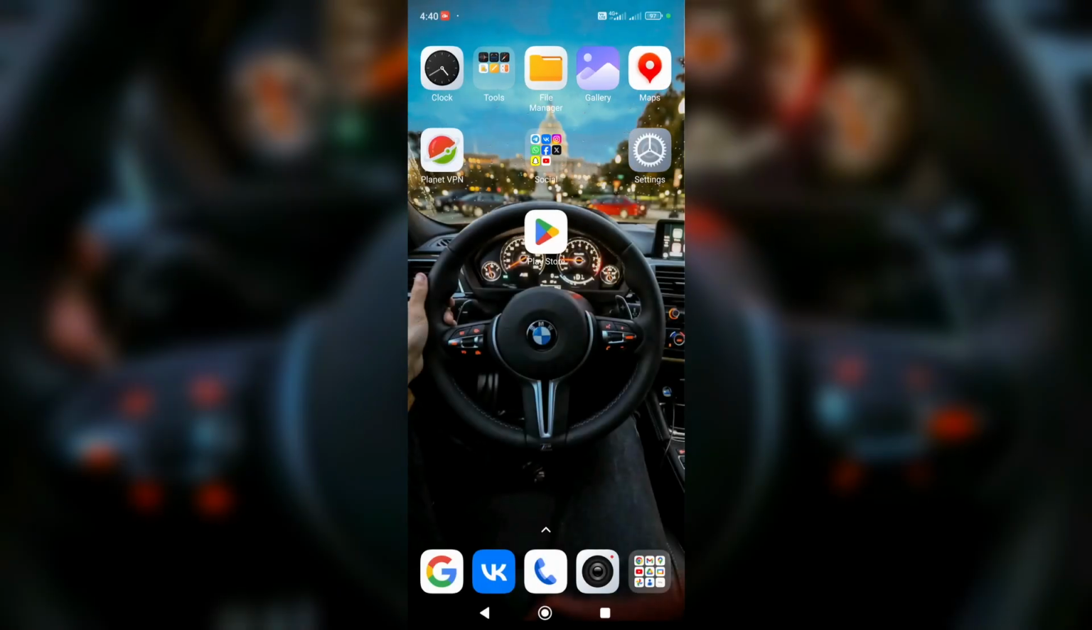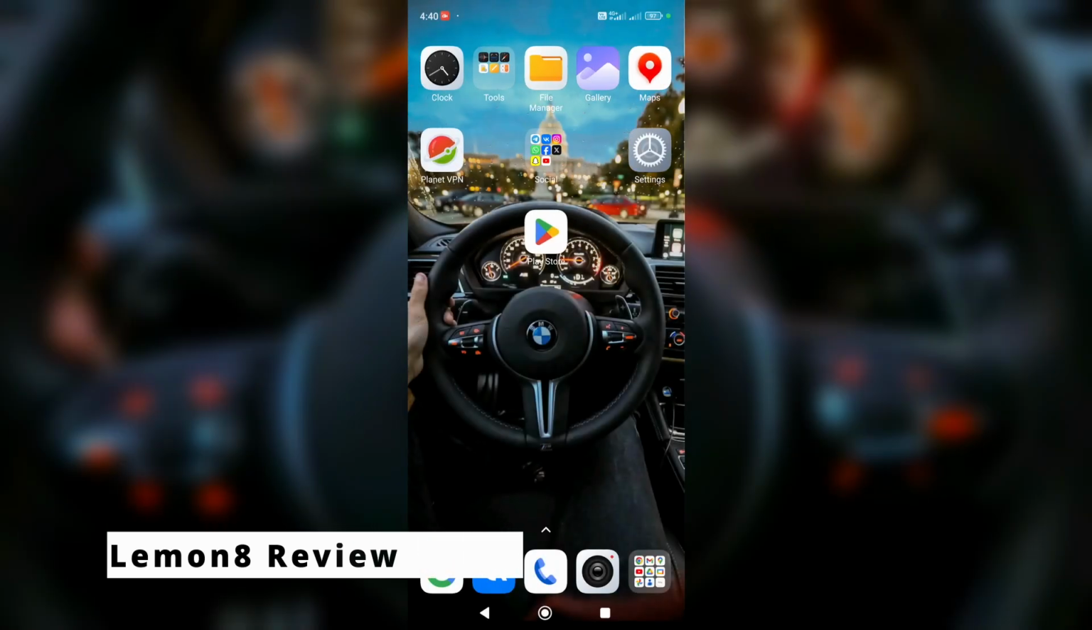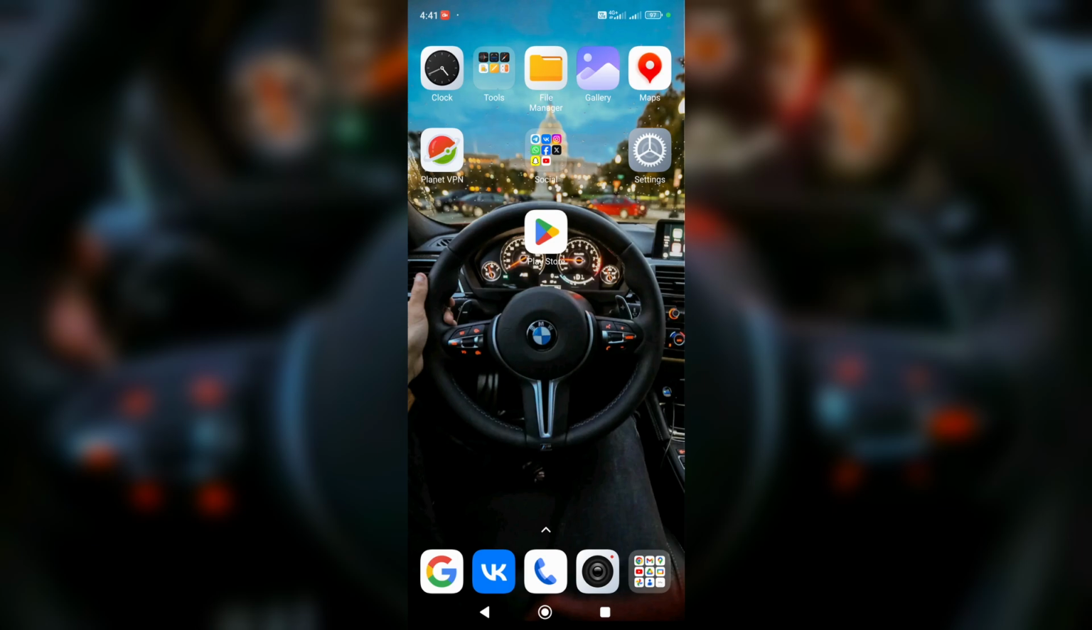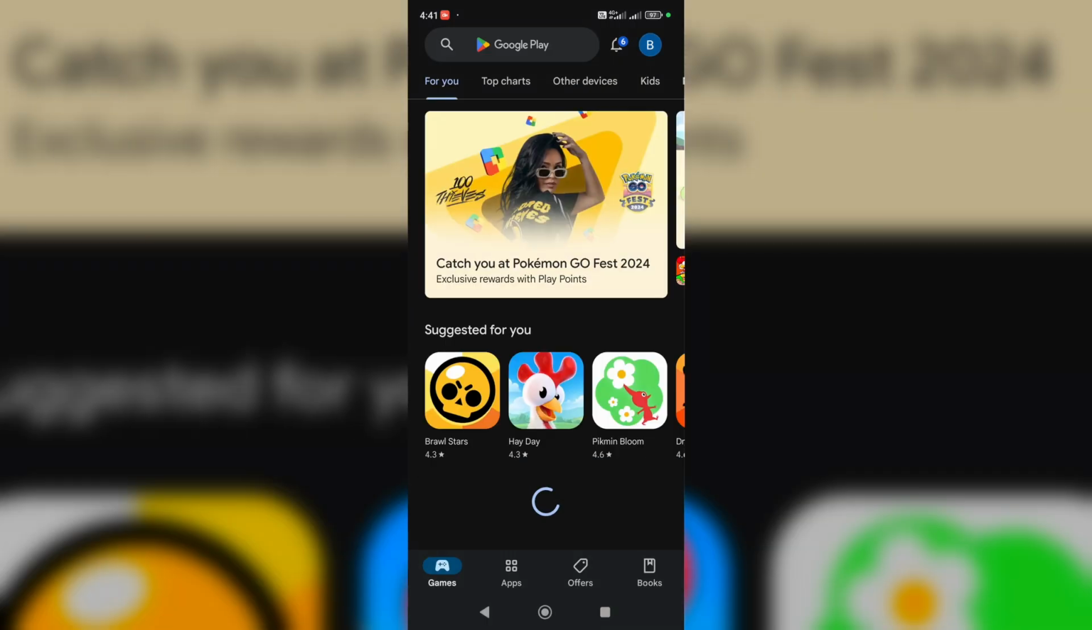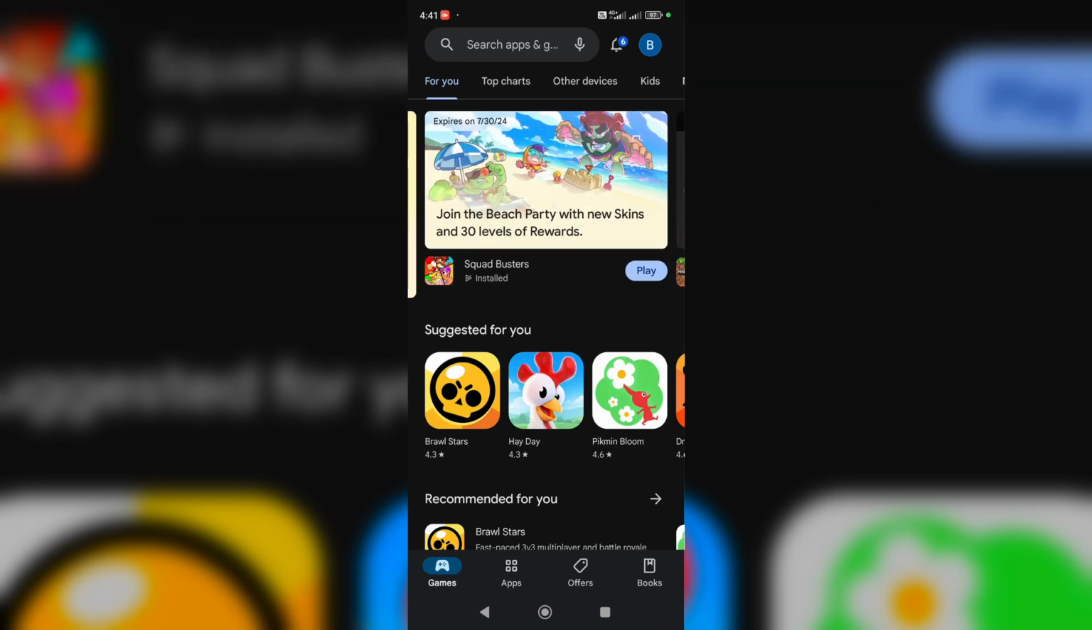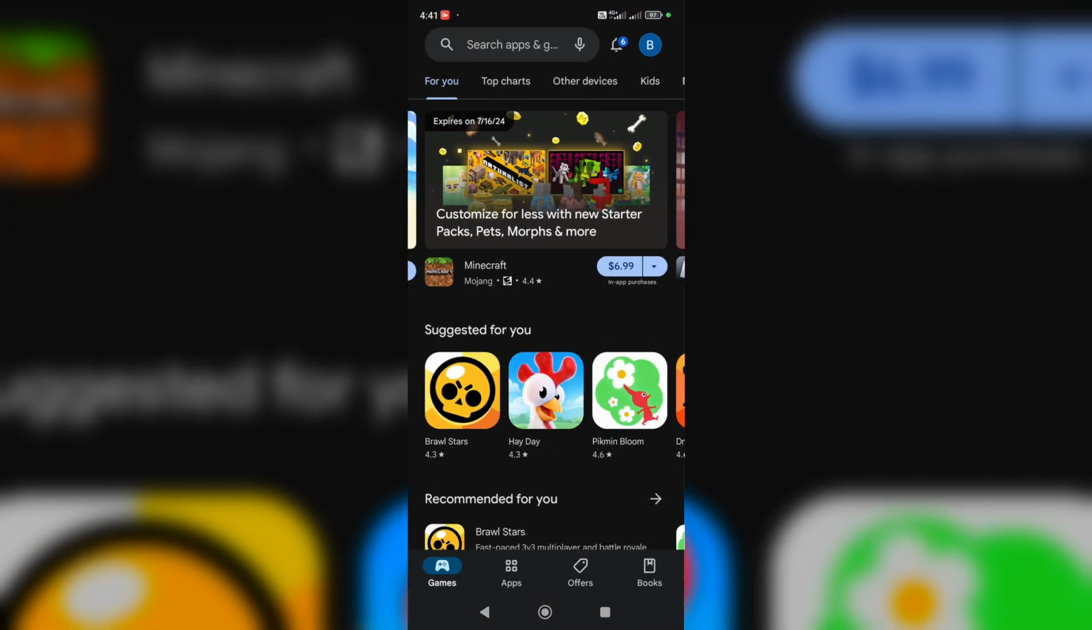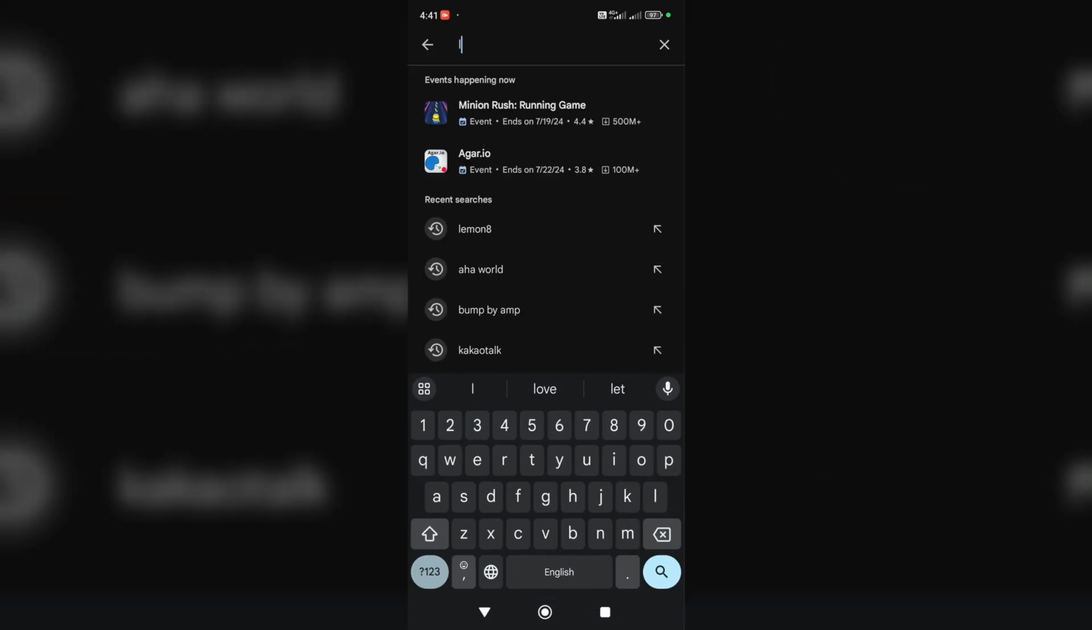My name is Nick and today I want to review the Lemon8 app. So let's get started by installing this application. You can install it from the App Store because this app is at the top of the charts in the App Store. And of course you can install it from the Play Store, as I do. So enter Lemon8.